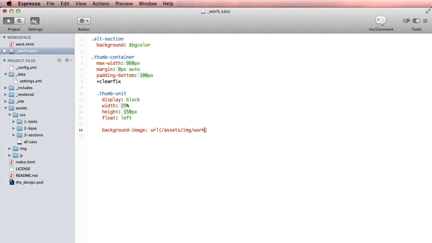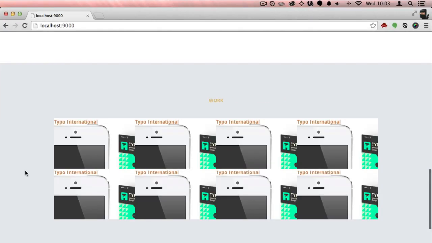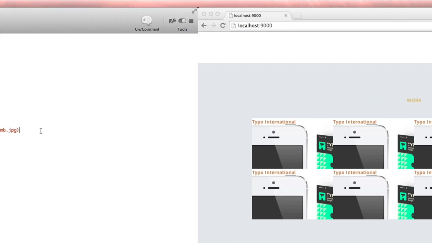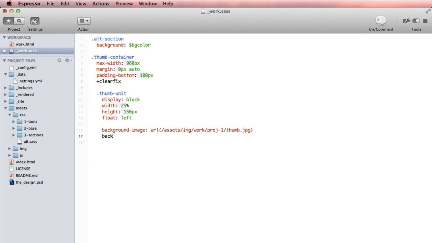Image work. Project-1 thumb.jpg. Okay, they should all be the same. Cool. And then background.